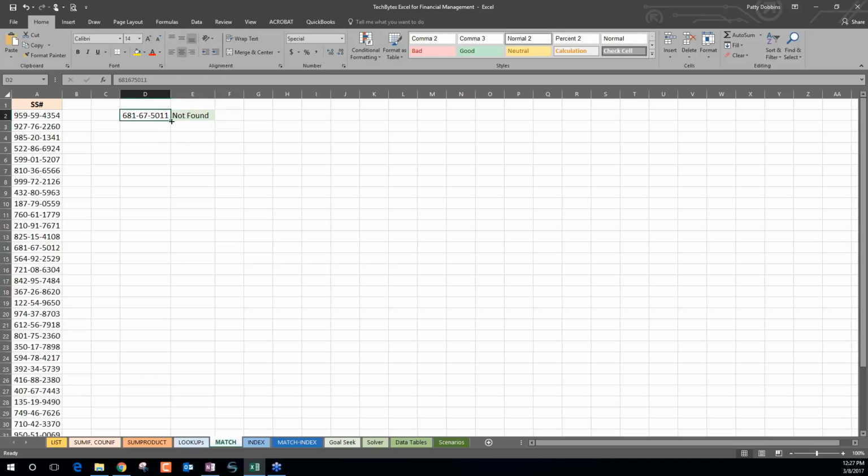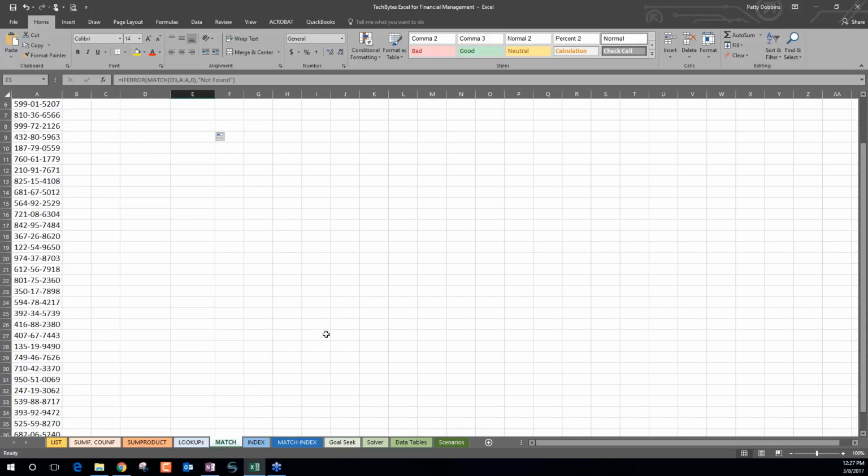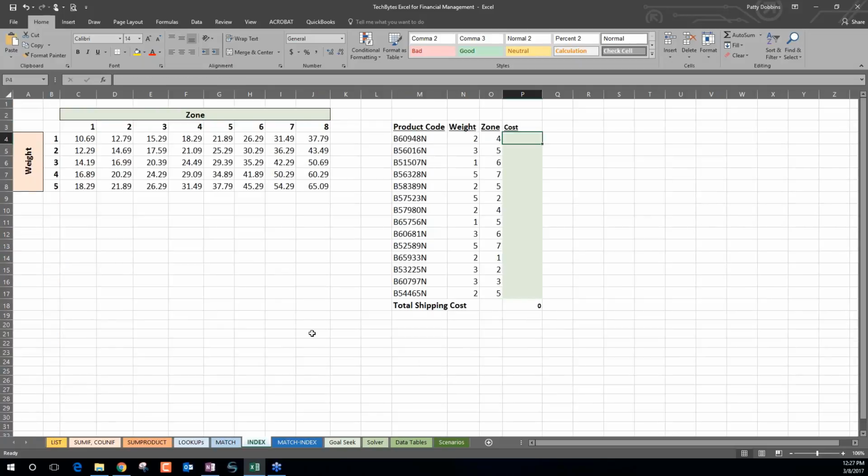If I did another one, let me just drag that down. Just change this back to what it was originally. Copy this down. And you can see that I'm either going to get not found if it's an error, or if it finds the value, it's going to place it there if it finds a match. So you can see that it's really helpful when you use it with other functions. And we're going to take a look at more of that in just a minute. So let's take a look at another one.